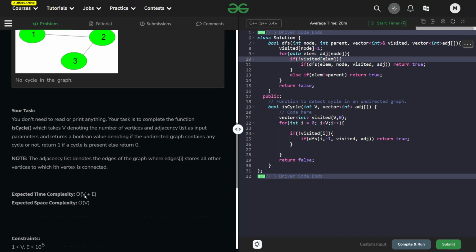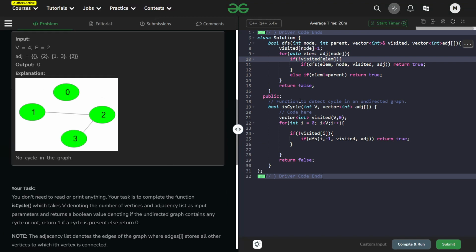So rather than V plus E, the time complexity would be V plus 2E, and the space complexity would be big O of V, because at max there would be V DFS calls in the recursion stack space, and also big O of V for this visited array. We are not considering the space taken by the adjacency list.